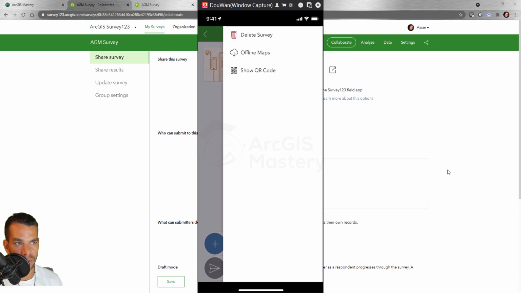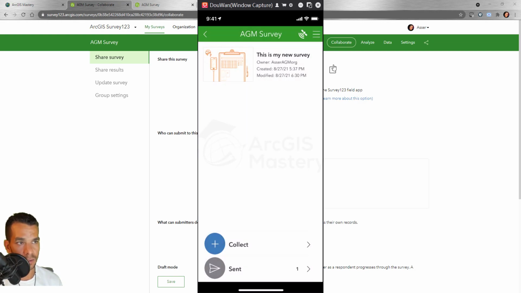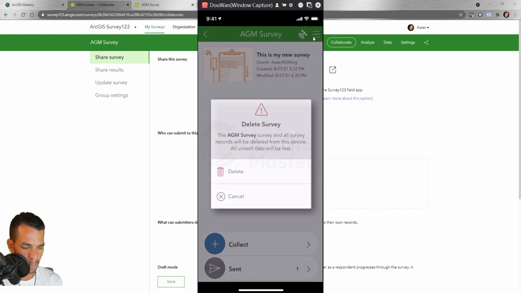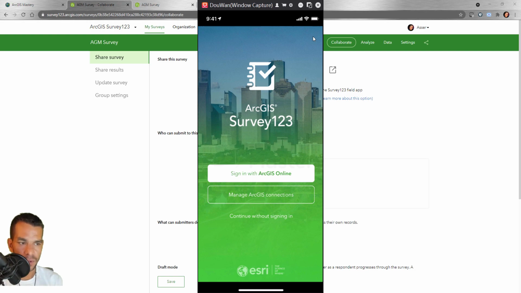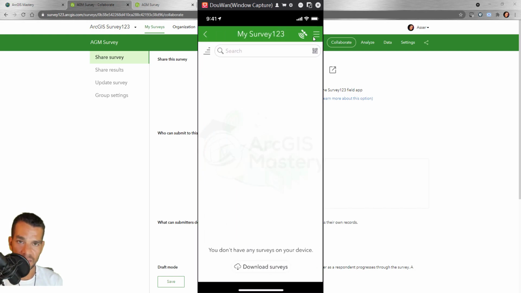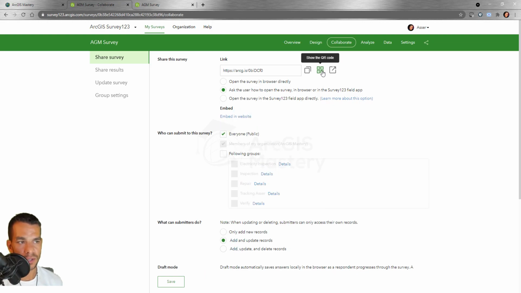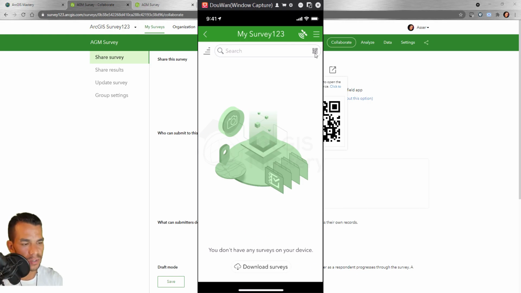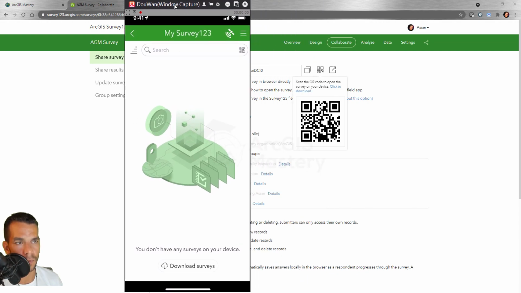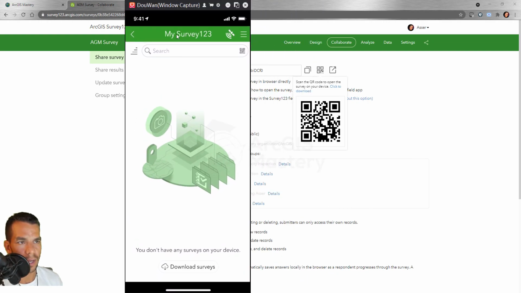I'm going to tap on these options on the top right here. This is how you can delete any downloaded survey. I'm going to delete this one, and now I am not logged in. I have no other surveys downloaded, but here's what I can do. I can open this QR code, and on my phone I can tap on the scan option. So let me bring this window here, and now I can scan this QR code by tapping here.